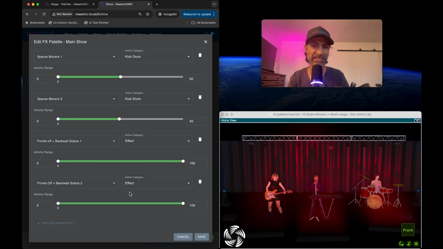And then let's say I actually don't want that to trigger unless the energy is a little higher. So let's turn the energy up above 50%. So what this is doing is when the activity level is up above 50%, and I press the effect button, then I'm going to get those gobo effects on the back wall, and it's going to pick between these two, and it's going to alternate between them.